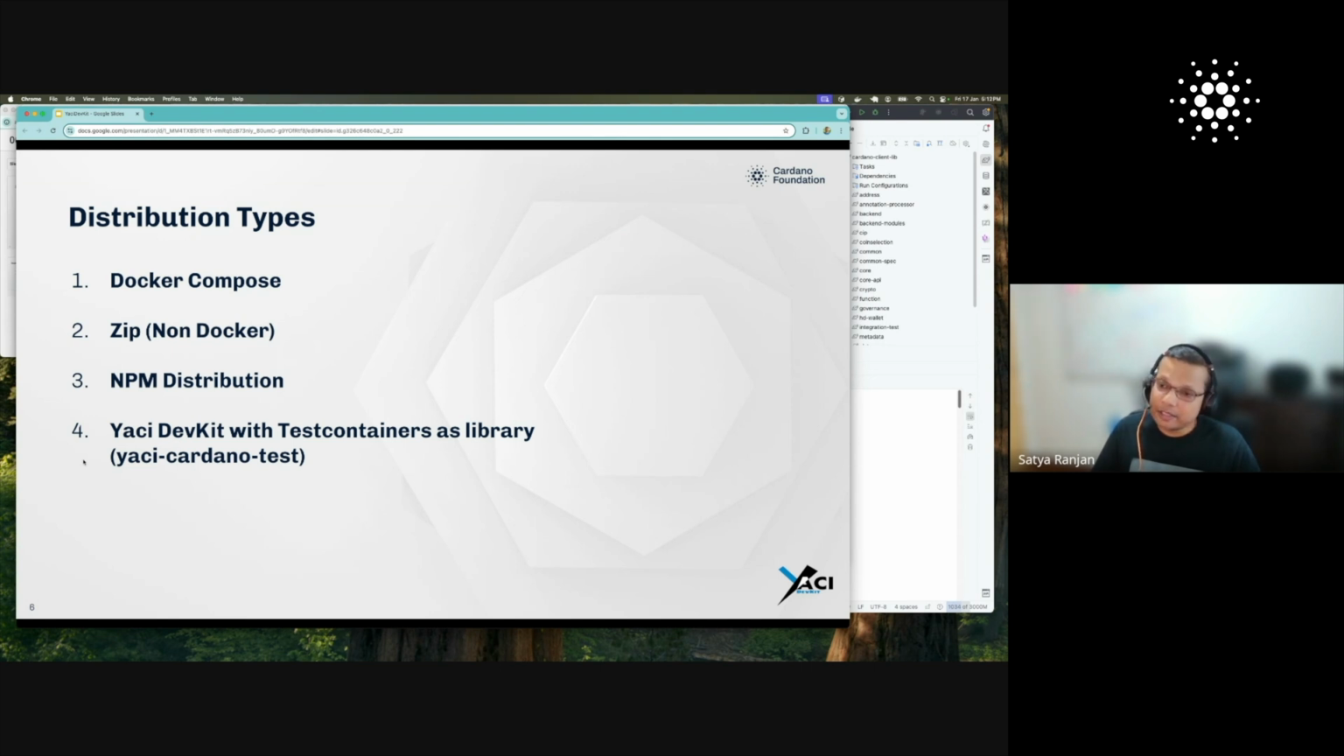The second one is the Jeep distribution, which only has the yaci CLI, but there are commands through which you can download and start different components. So if you are a power user, or if you want to customize a lot of things, or use a specific version of Cardano node, probably the Jeep distribution is for you.